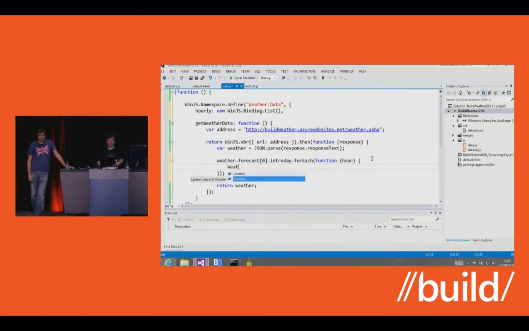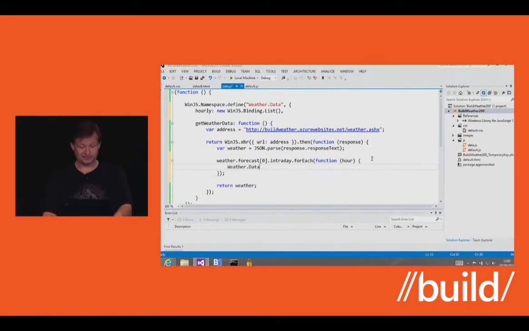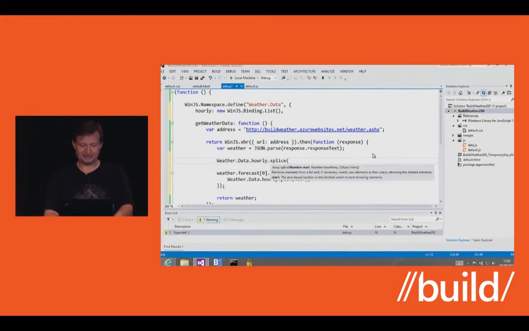And because this is a namespace and not an object, I need to fully qualify the name of the data structure in JavaScript standard syntax. I'm pushing elements into the array. And just for completeness, because it will matter later, if there happens to be any data in the array before we start, I want to remove everything in it. And of course I use splice to do that.